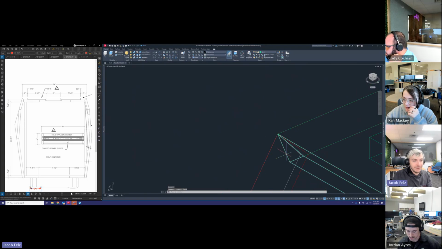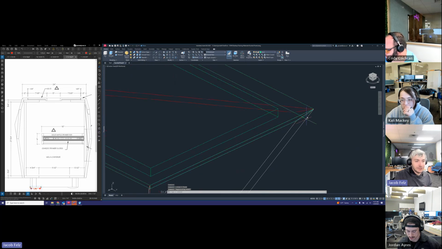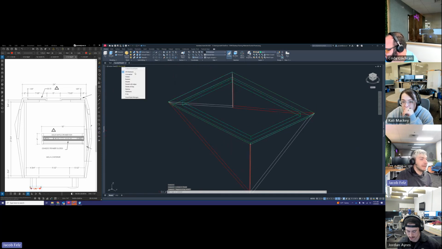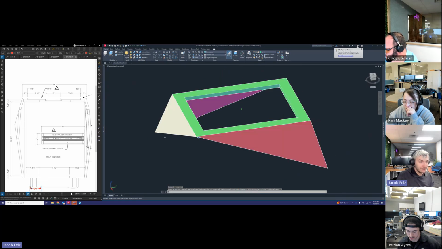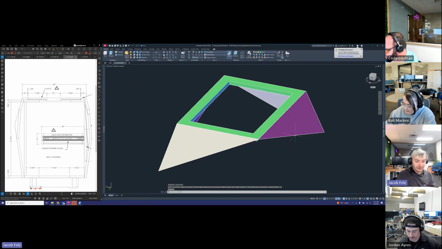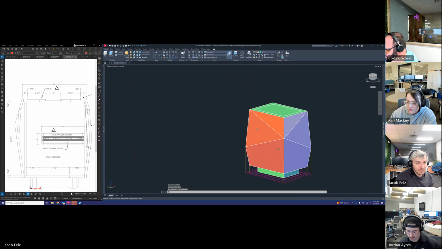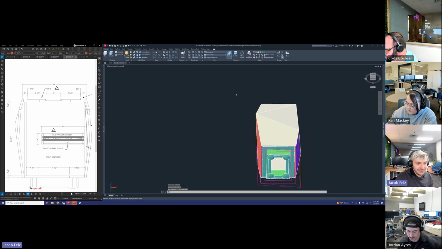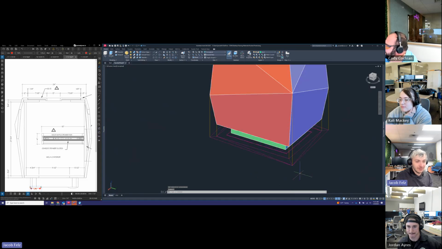All right. Now, I think that should do it. Let's go back into our conceptual view so we can see everything in 3D. And then unhide the rest of our panels. And look at that. Got a nice little cash register stand.